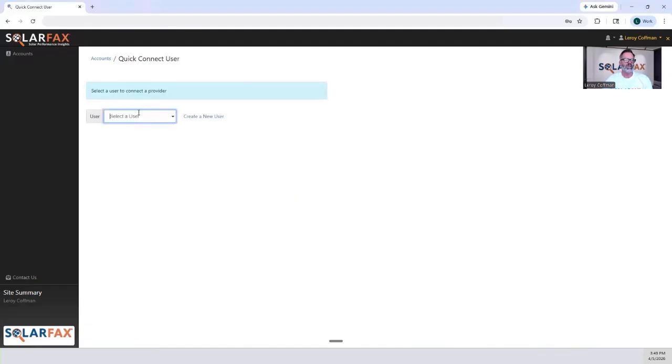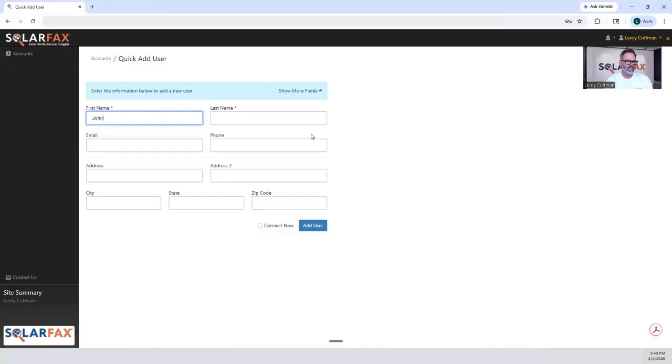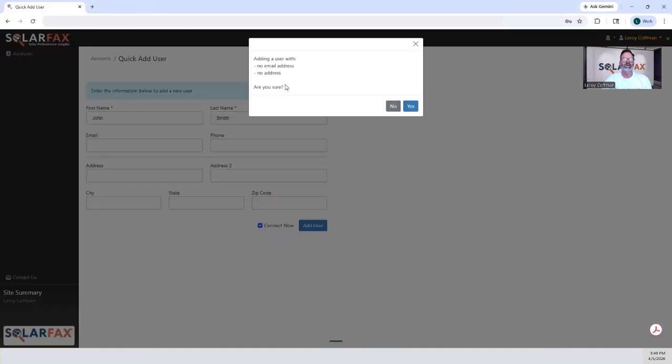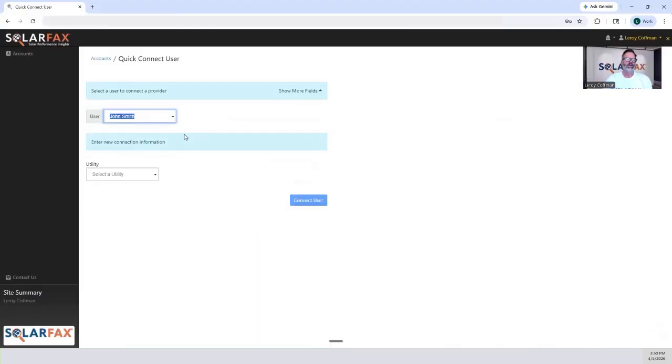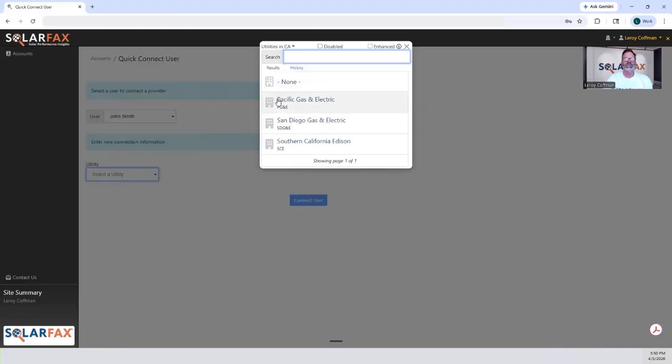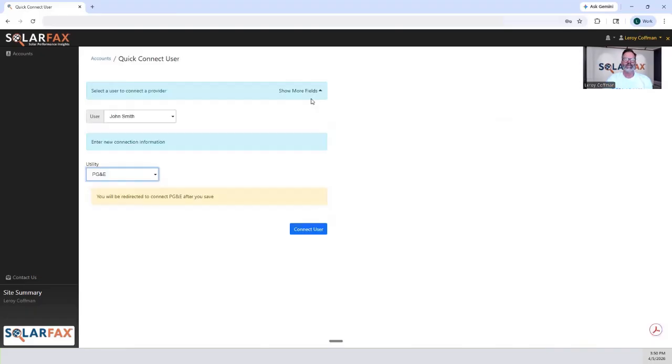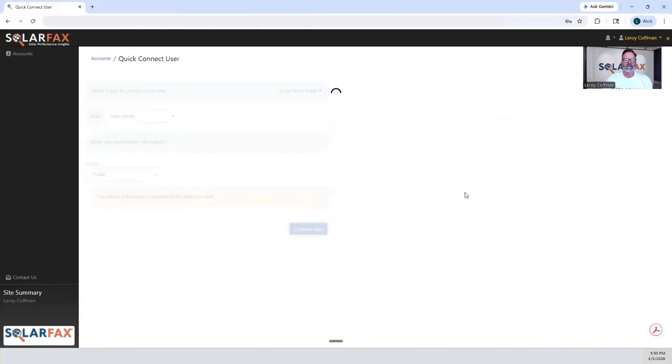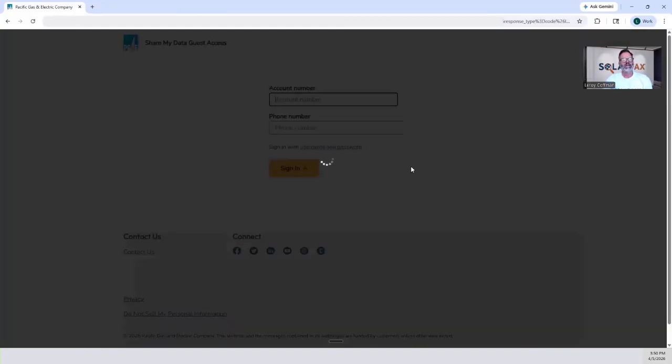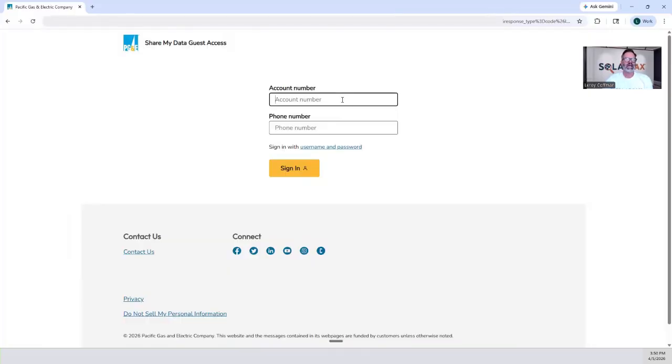If they're already in the system, then you would select them, and we're just going to add Mr. John Smith, and we're going to click Connect Now, Add User. I didn't add an email address or an address, which you can do if you're in a hurry. And then we go choose the utility. We're going to choose PG&E. Click Connect User. It's going to take us to the Share My Data guest access page.